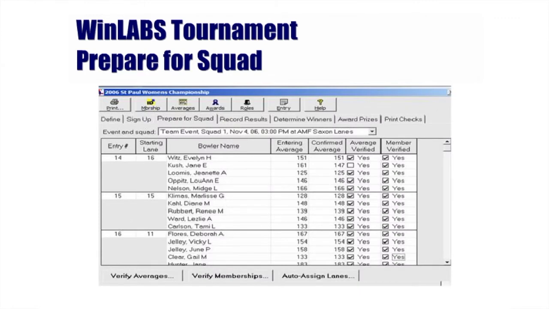When the program is done running, it will return to the Prepare for Squad screen. In the above example, there's a bowler with an entering average of 161 that was not verified. The average that was found in the database was 147. This information will also show up in the check-in reports so that issues can be resolved before bowling begins.